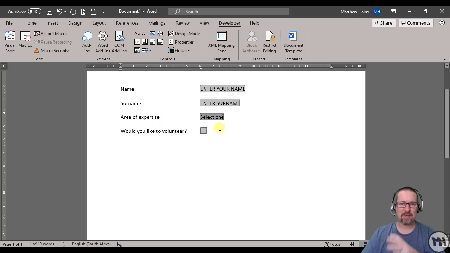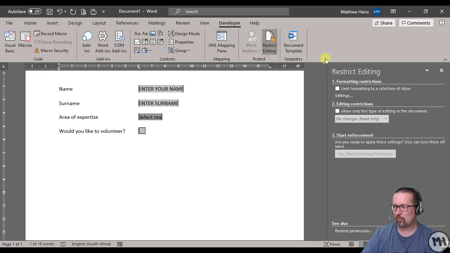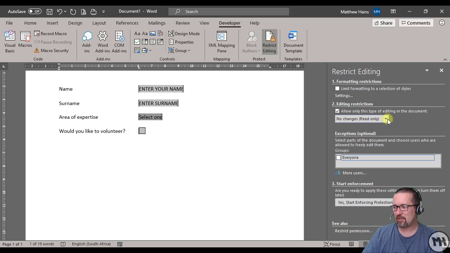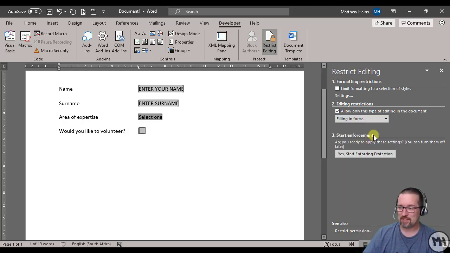So how do we actually now activate this so that it's ready to be used? Super easy, guys. I'm still in my developer tab. I just click on restrict editing. And what am I going to restrict? Well, I'm going to restrict the editing of the document so that they can only fill in forms. There it is. So it's number two: track changes, comments, filling in forms. That's what I want. So watch what this does.